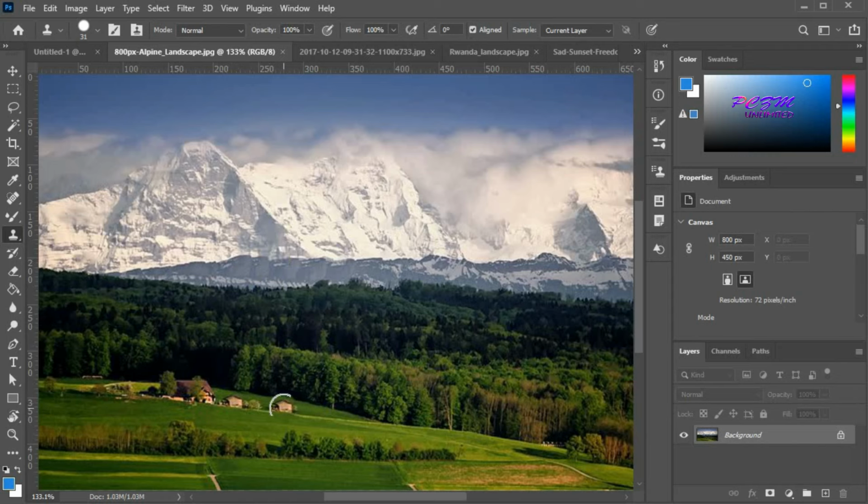Now click on the place where you want to place the cloned image. Let's clone this peak. Here we placed the cloned peak.